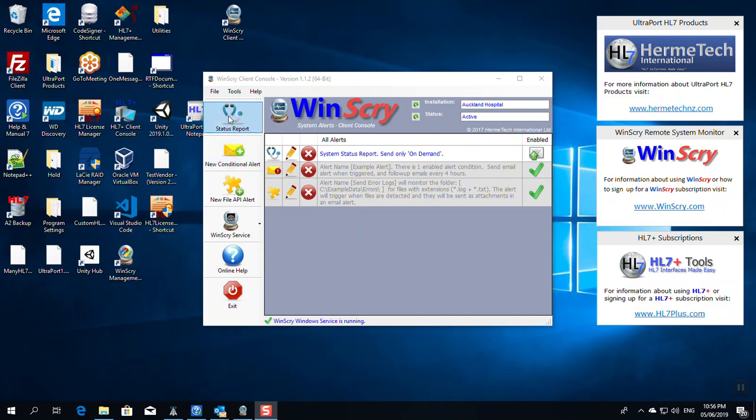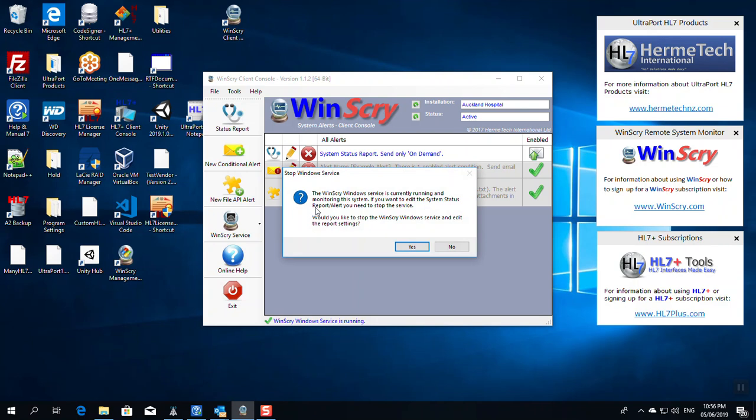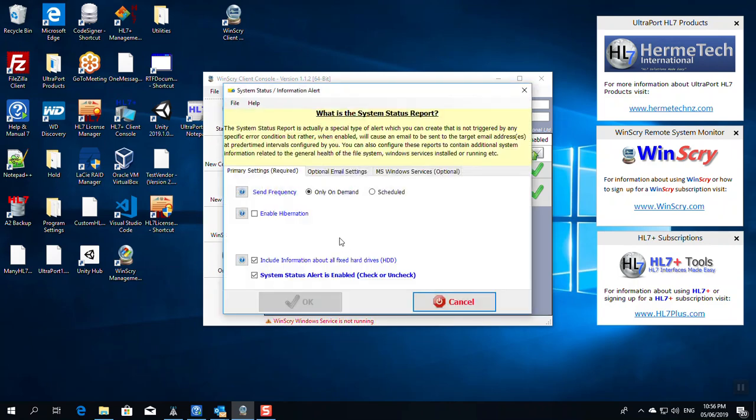To create anything new, you just click on the button. If you already have it created, you click on the pencil to edit it. I'm going to click on the pencil. I'll get a message that tells me that the WinScry Windows service is running. And if you're going to edit things and change them, you need to stop the service. So I'm going to say yes, stop the service, and come in.